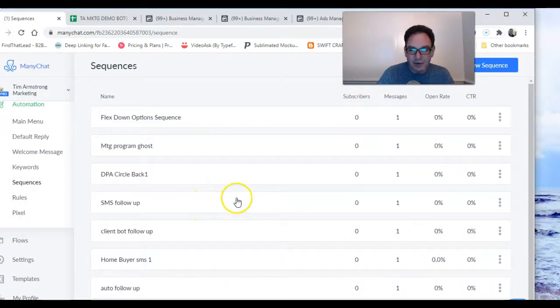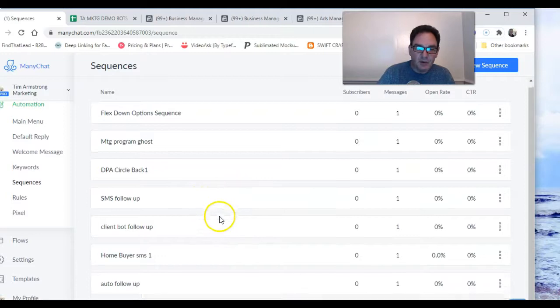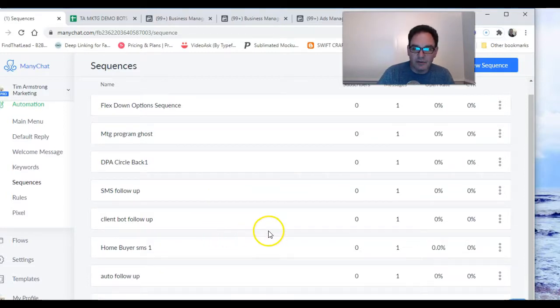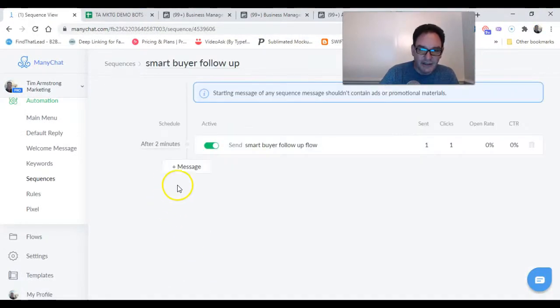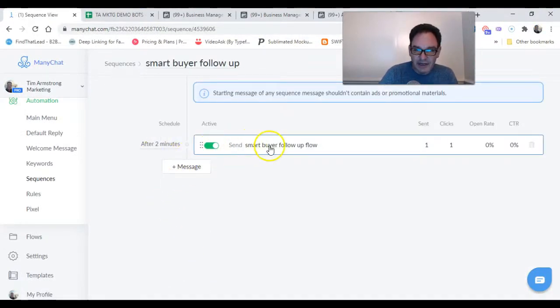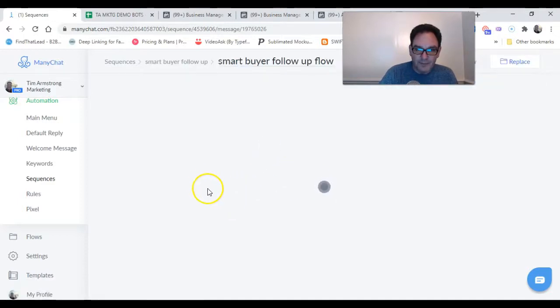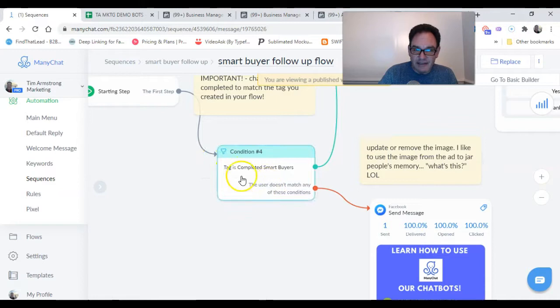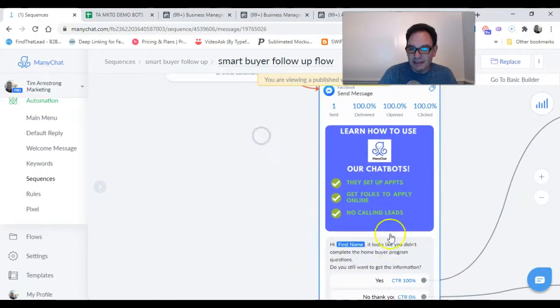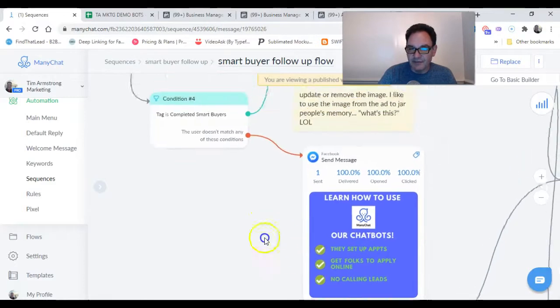So once somebody goes through that information, if they go ahead and make an appointment or chat or go to the application, they will not get the automated follow-up portion of this because it's conditional and it's smart. So check this out, right? After a couple minutes, they're sent the follow-up flow that says, hey, did they complete this smart home buyers? If it's no, then it says, hey, it looks like you didn't complete it. Do you still want the information?